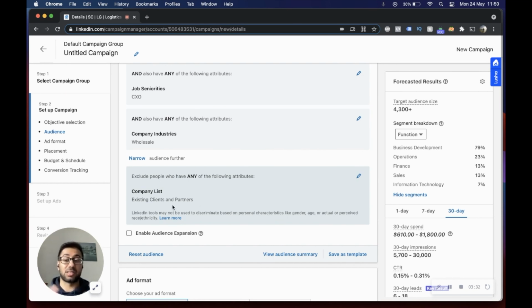But the sneaky thing is, every single time you save a template for an audience, just be mindful that LinkedIn doesn't save your excluded audiences. So especially if you upload a company list, they won't add that as part of the template. You're going to have to go through every campaign again and add the list to be excluded from your campaign. It's a bit long, and it's a bit sneaky, but that will save you money so you don't forget.